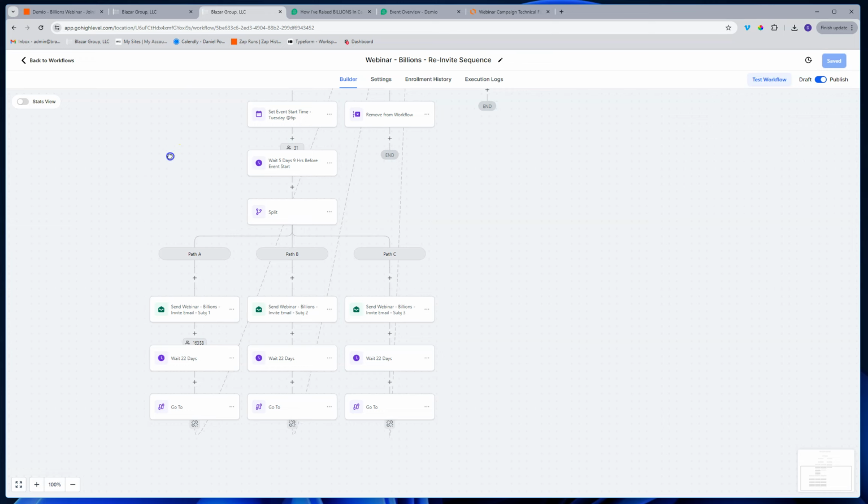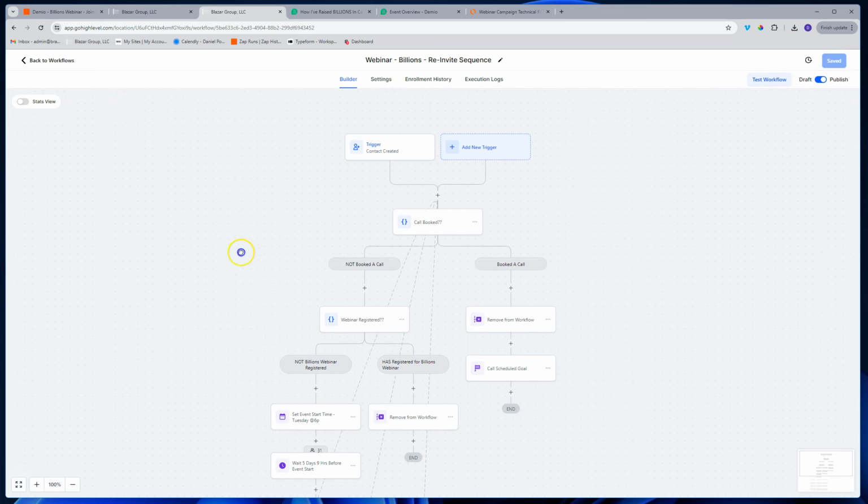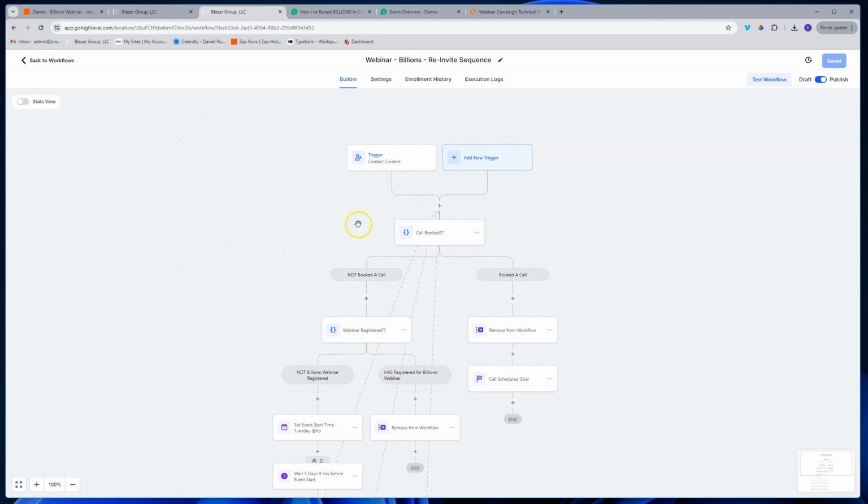So yeah, it looks a little complex, but at the end of the day, it's pretty simple. Again, if you have any questions, love to talk through it. This is stuff that I thoroughly enjoy doing.